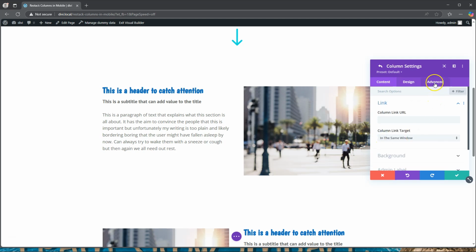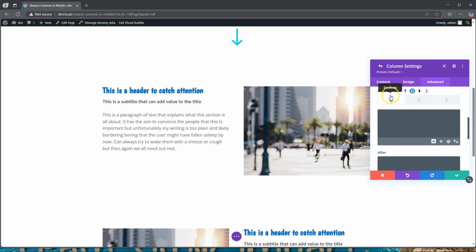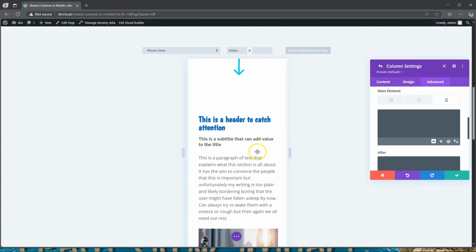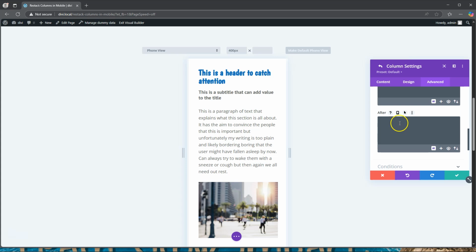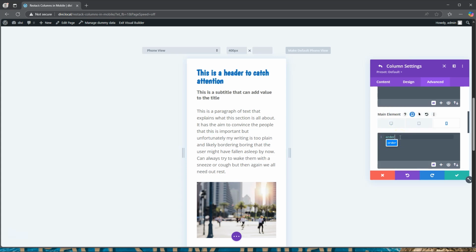We jump into that. We go to Advanced. We go to Custom CSS. We go to the module elements. We come to main element. Now make sure you're not on desktop, because desktop it's viewing as we want it to look. We want to go to the mobile view. All right. And in mobile view, we want to come down and add in here order: 1. All right. And then we'll just close it off with a semicolon. And let's save changes.